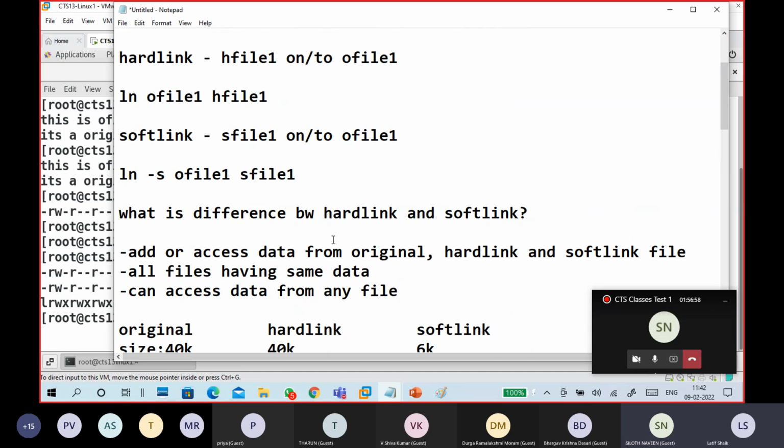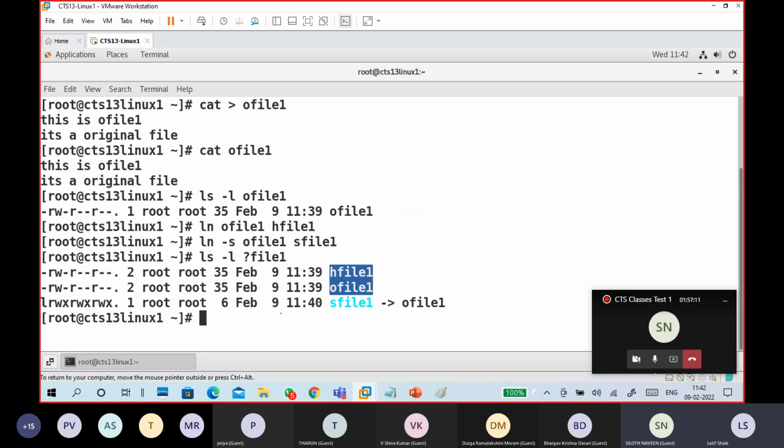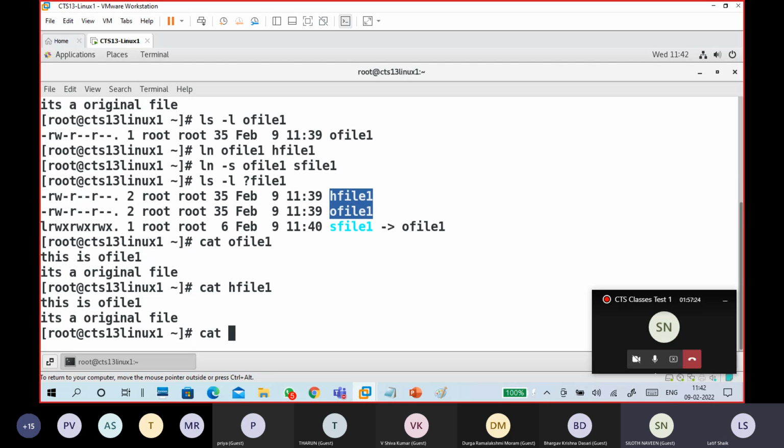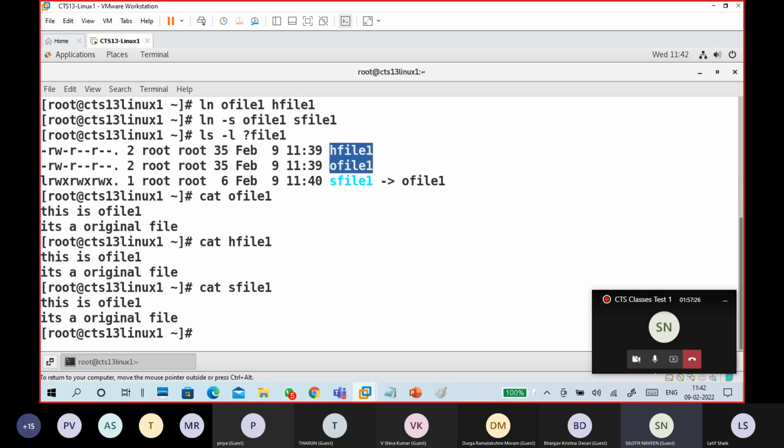The first statement is: add or access the data from the original file or hard link file, it is the same. All files have the same data, so you can access data from any file. So cat o file 1, cat h file 1, cat s file 1. See, all these three files have the same data, but the sizes are different.